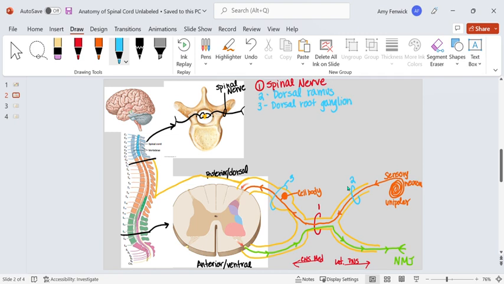Ganglion, singular; ganglia, plural. And we can abbreviate this DRG. If you use DRG, I will know what you mean. If I use DRG, you will know what I mean. There's this last little part right here, and we'll make that number 4. And this is what's called the dorsal root.